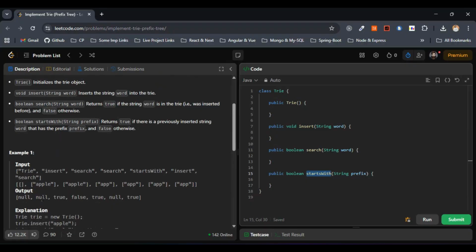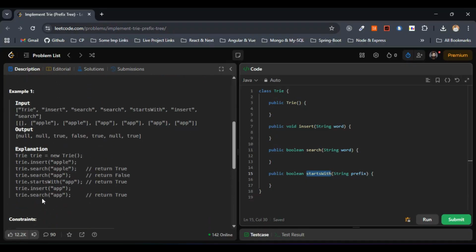So let's go with the first example. They have given only one example here. Let's consider the same example for the approach.